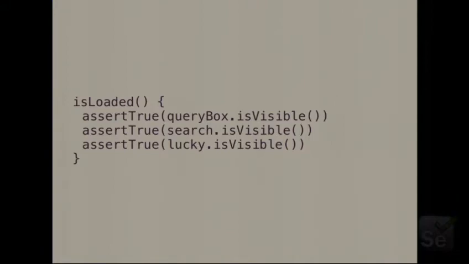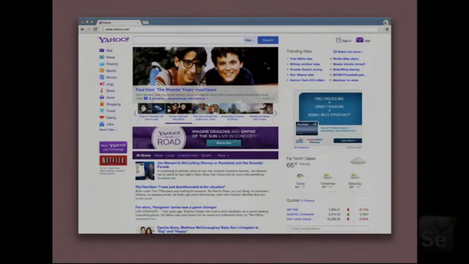You run across pages like this. There's a lot going on here. Again, we have a search box and we have a search button. But what else do we need to test for? You could make the argument, well, hey, if I've got those 2 pieces of information, I'm ready to go. I'm loaded. What about the trending now box? What about the weather?